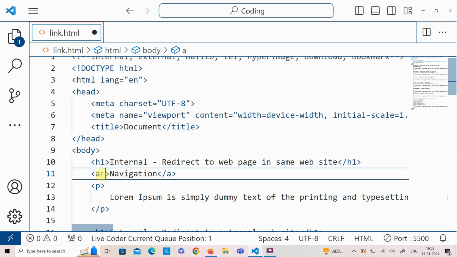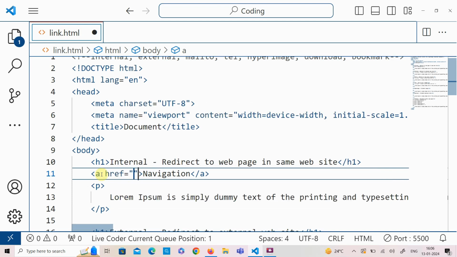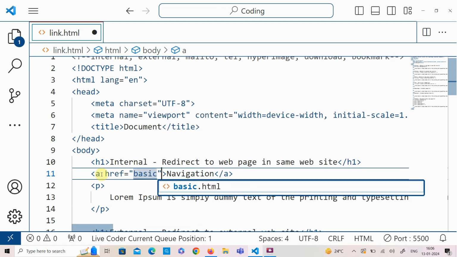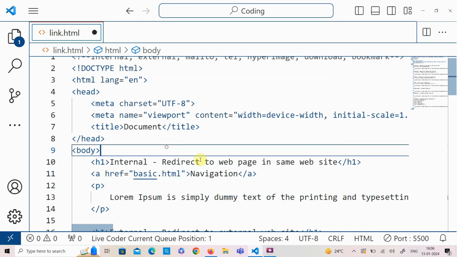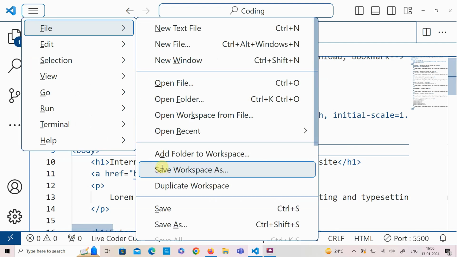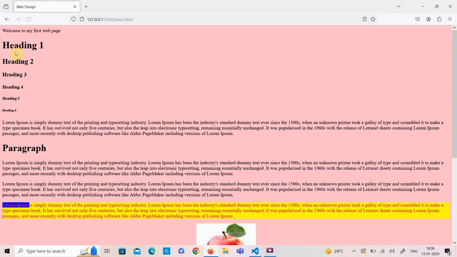To specify where it has to navigate, I have to give the href. The href contains the file name where this hyperlink has to be navigated. I have a file already inside the same project folder, that is basic.html. So when I click this navigation link, the web page will navigate to basic.html. I can just go here, I have the navigation link, and when I click it, it will navigate to my basic.html. Here my previous page and the new page are loaded in the same tab.